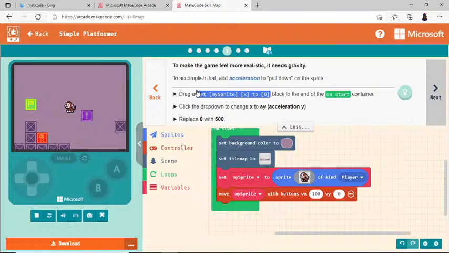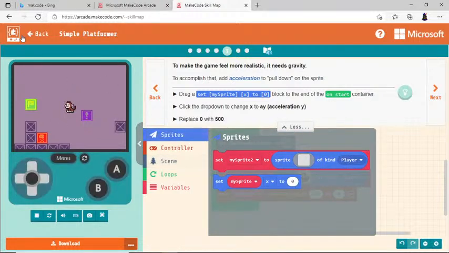So to make the game feel more realistic, it needs gravity. To accomplish that, add acceleration to pull down on the sprite. Drag a set my sprite x. X is the side to side on the screen, and Y is up and down. The negatives would go over here for X, and for Y that would be up, and non-negative would be over here and down here.